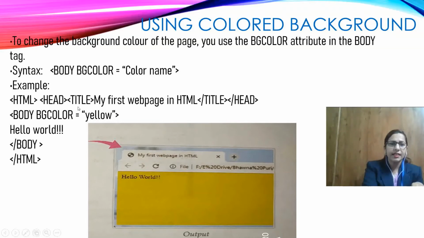see this HTML title tag. And on the title, I want to type that my first web page in HTML. So I have written in the title, and it will show on the title bar of my web page that my first web page in HTML. Body, this is the tag.